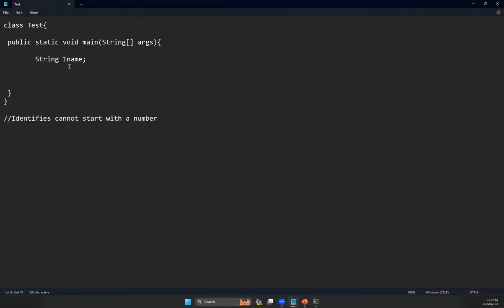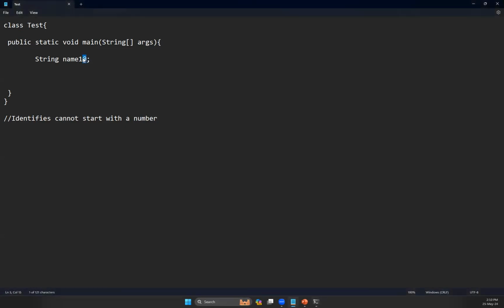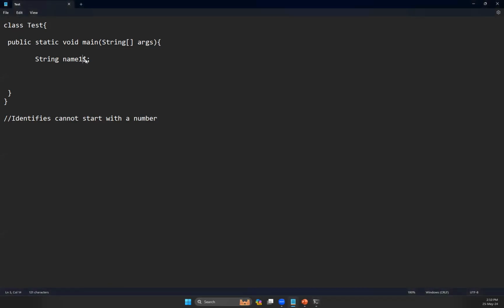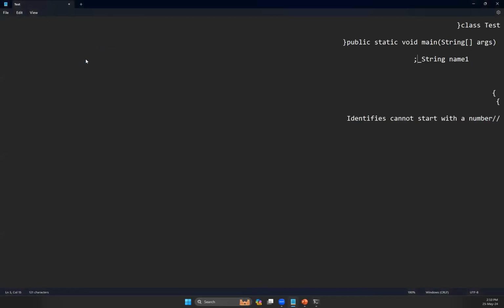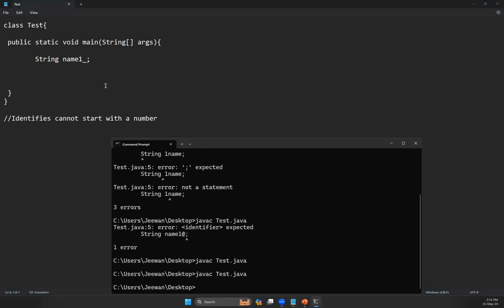Then what can it contain? Right now we have name1. You can have both letters and numbers, right? Can I have an at sign also? Name1@, you'll get an error. You can't use the at sign. Okay, can I use the dollar sign? Name$1. Okay, you can use the dollar sign. Can I use the underscore as well? Right, that is also allowed.